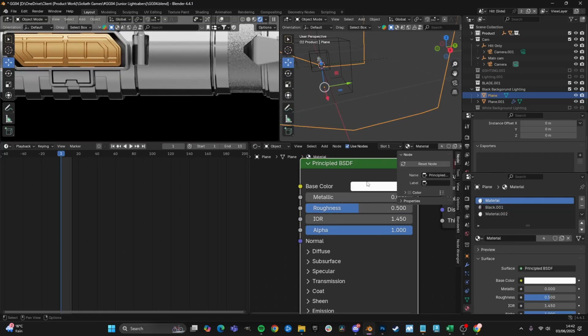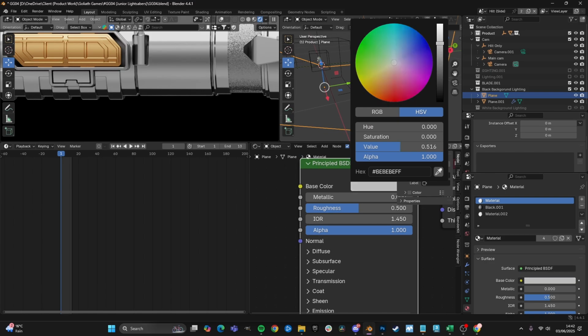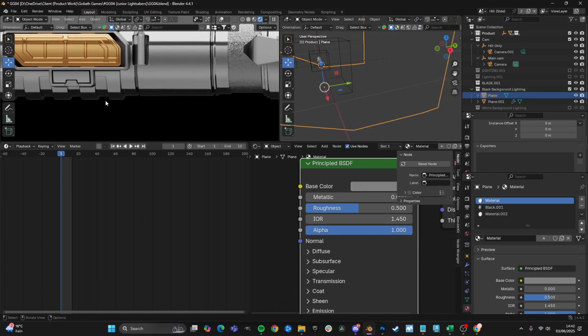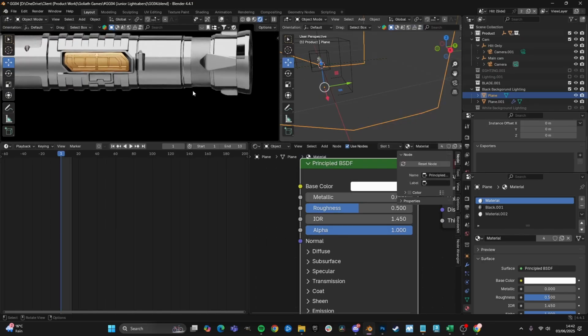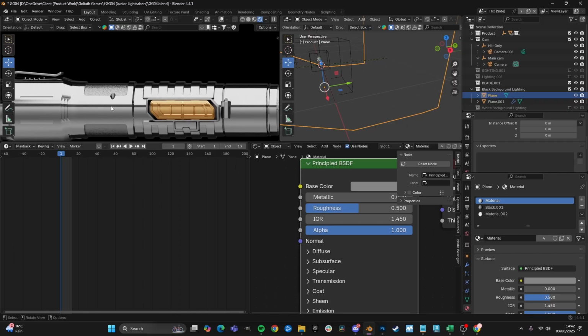So if I make this material darker, you can see that white line go. So if you want that, or if you don't want that, you can then adjust that there. So that also is affecting this line here.